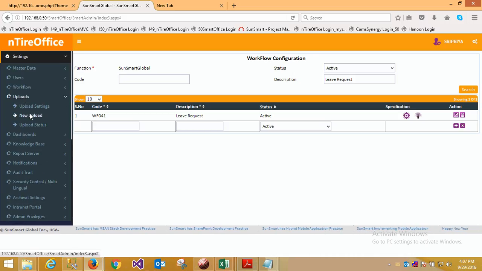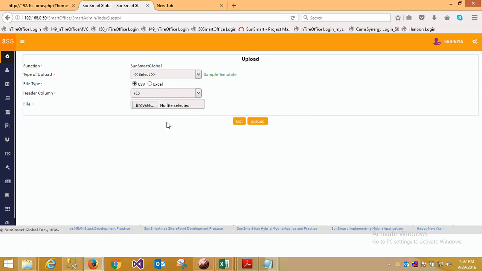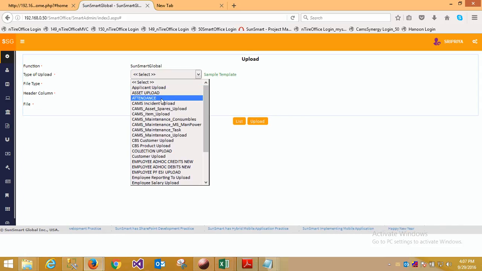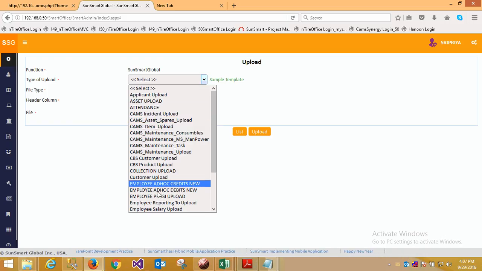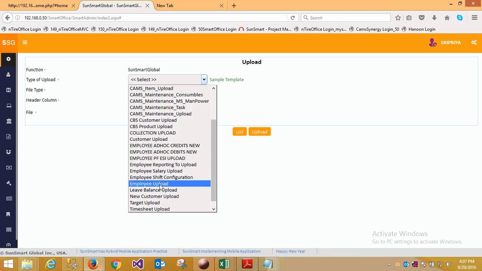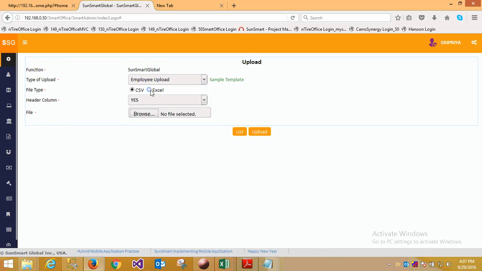Next we have the uploads, where we have the new uploads. The employee or attendance data can be uploaded with the help of an Excel sheet. I'm taking up the employee upload, where you can browse the Excel sheet and upload. We have a standard template from which we can take the sample template, fill in the values and upload them. If you have bulk employees that need to be added into the system, we can use the upload.